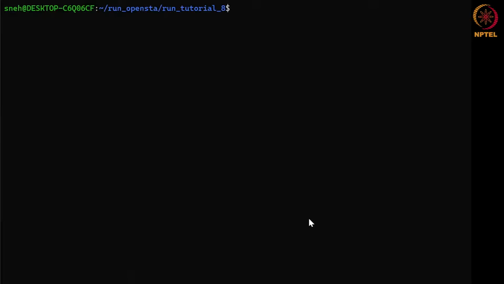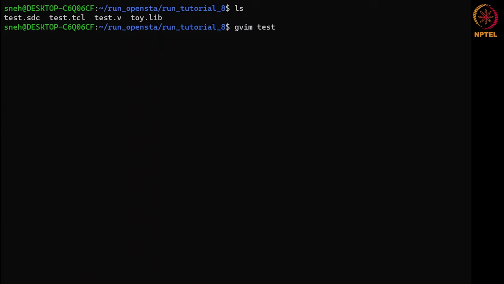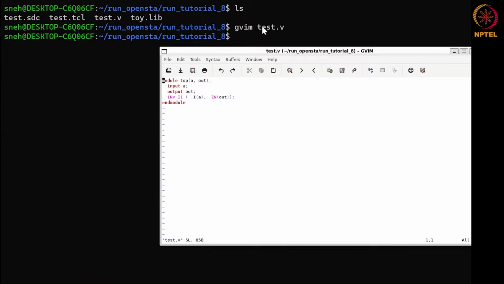First, let us see whether we have all the files that are needed. We have the SDC file, the tcl script file, the test.v design file and the library toy.lib. Now, let us open the design file test.v.